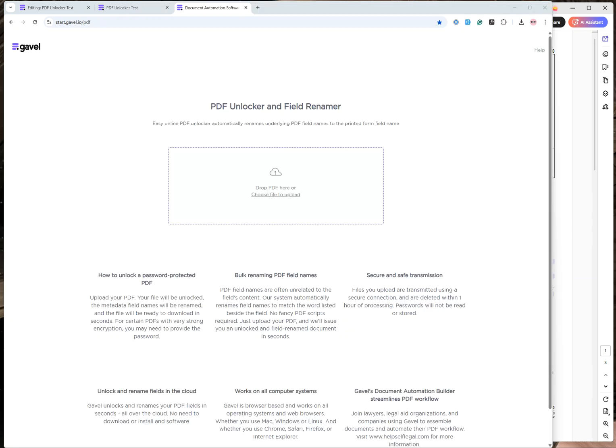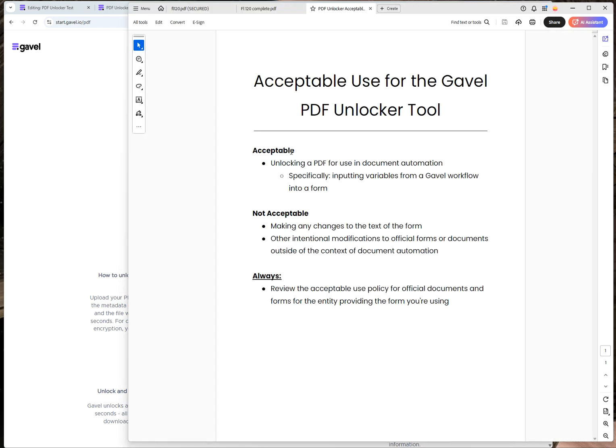To get around these security features, Gavel has provided us with a feature called the PDF Unlocker tool that will suppress them so that the document can be used for automation. Before we move on to that step, however, let's first talk about acceptable use for this tool. The acceptable uses of the PDF Unlocker tool include only unlocking a document for the intended use of inputting variables from a Gavel workflow into a court form for document automation.